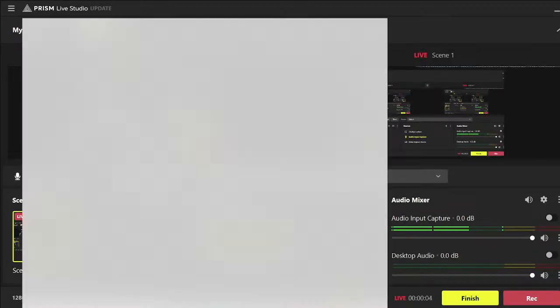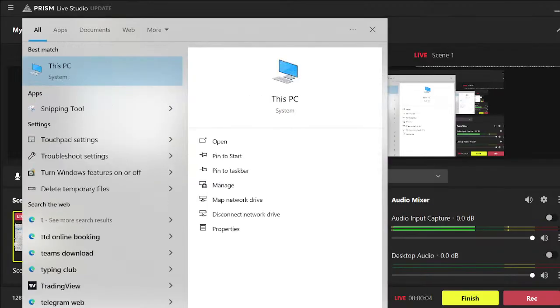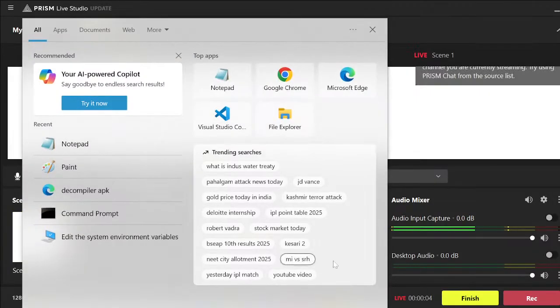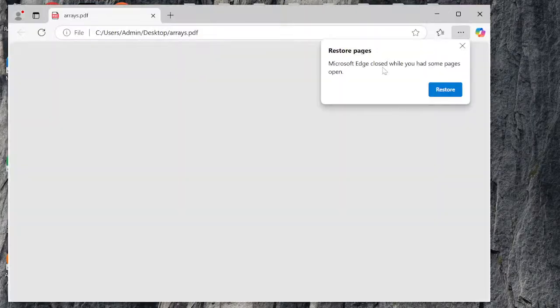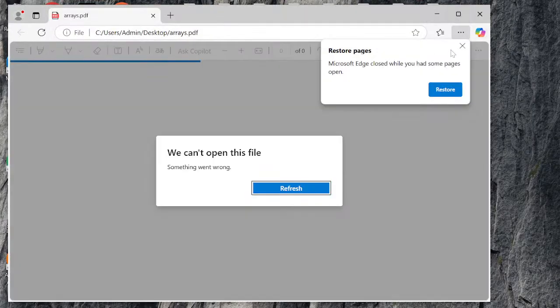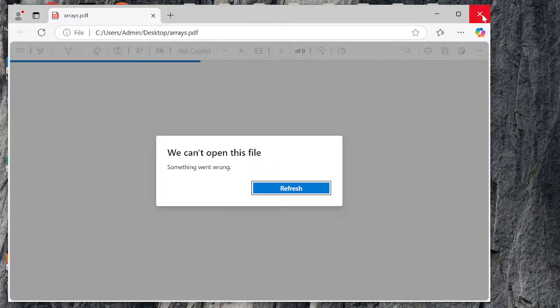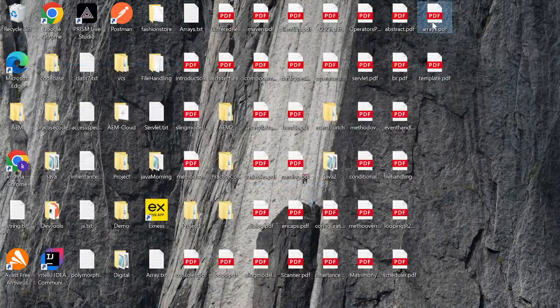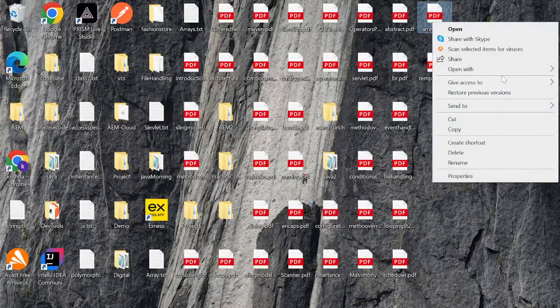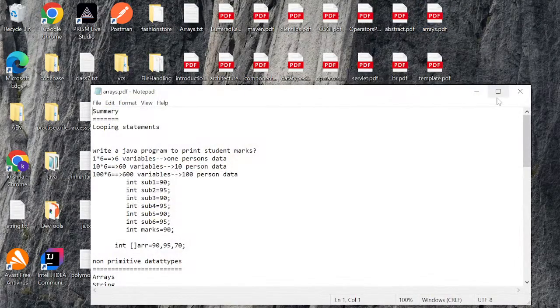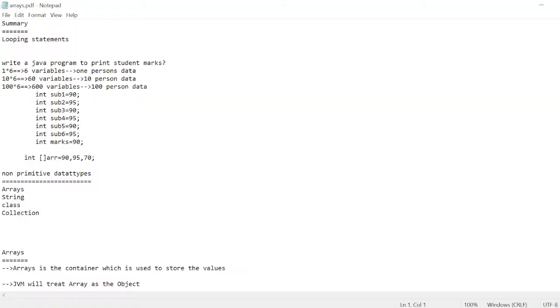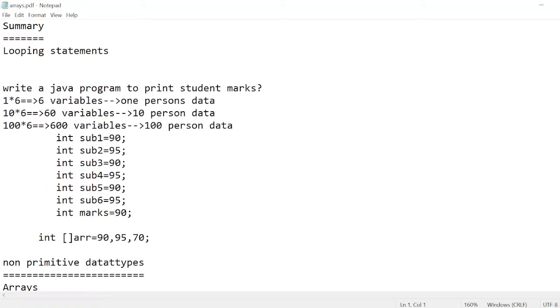And last session we started the concept that is the operators, right? Arrays. Okay, so this is the concept which we started in the last session, right?